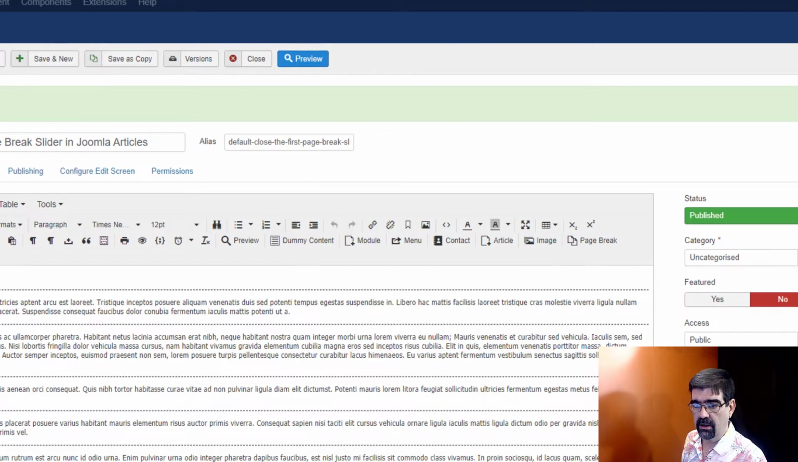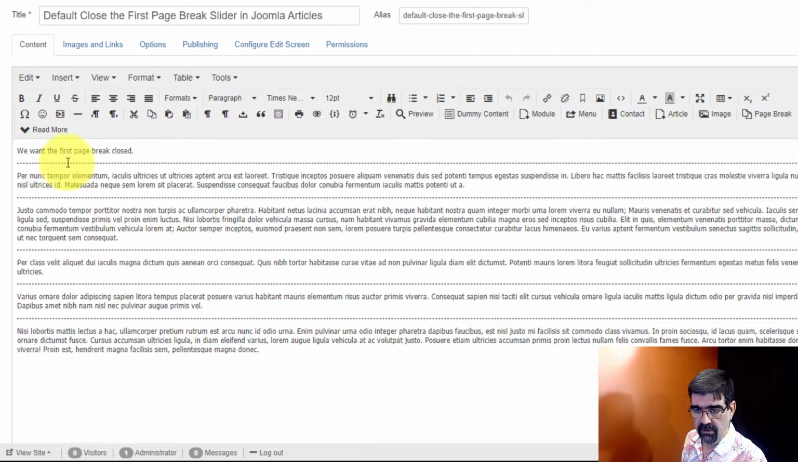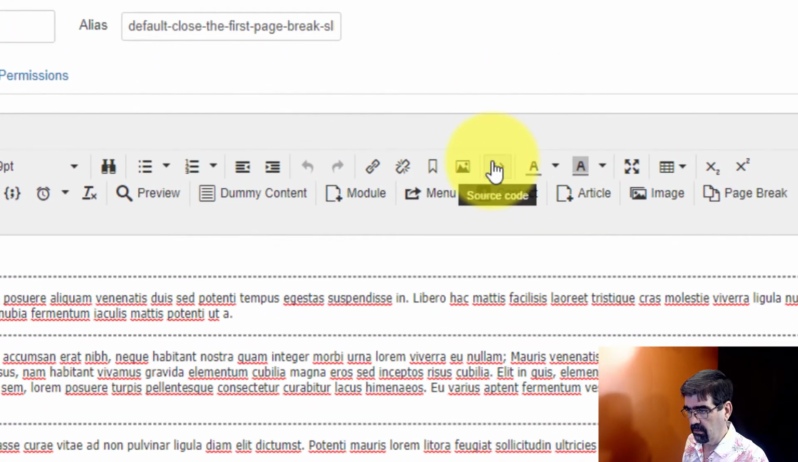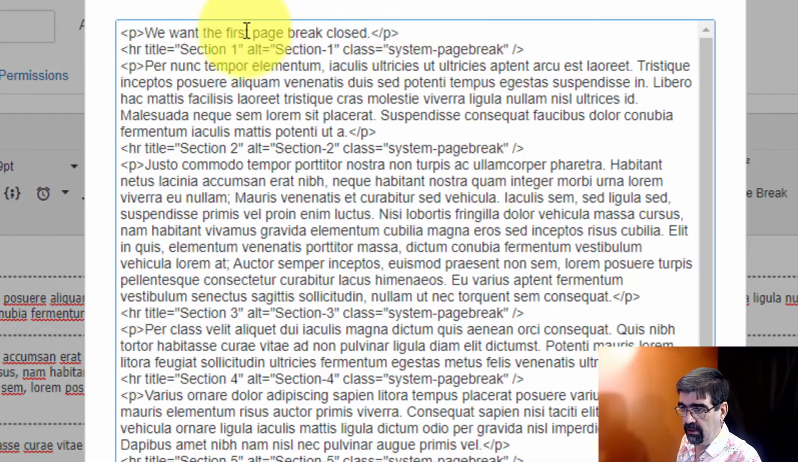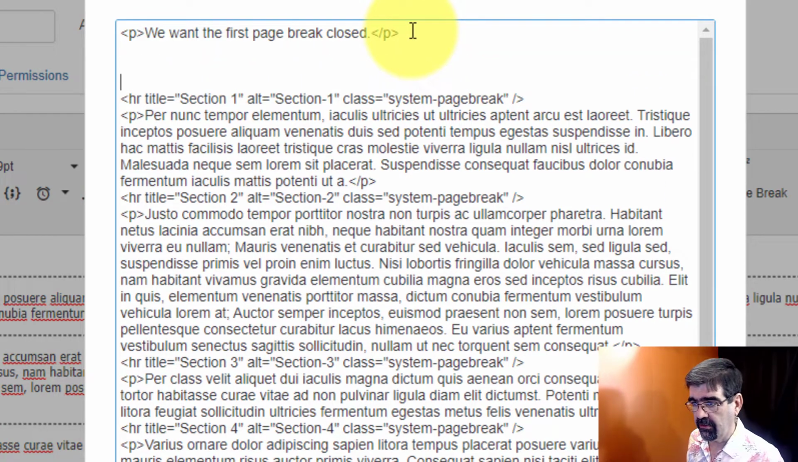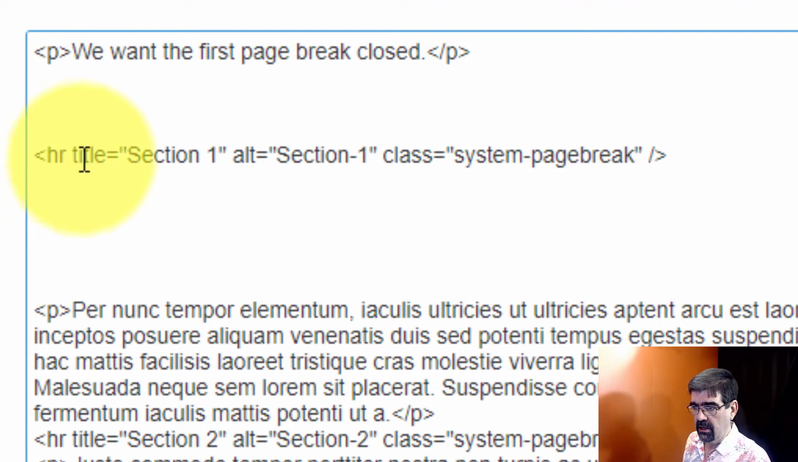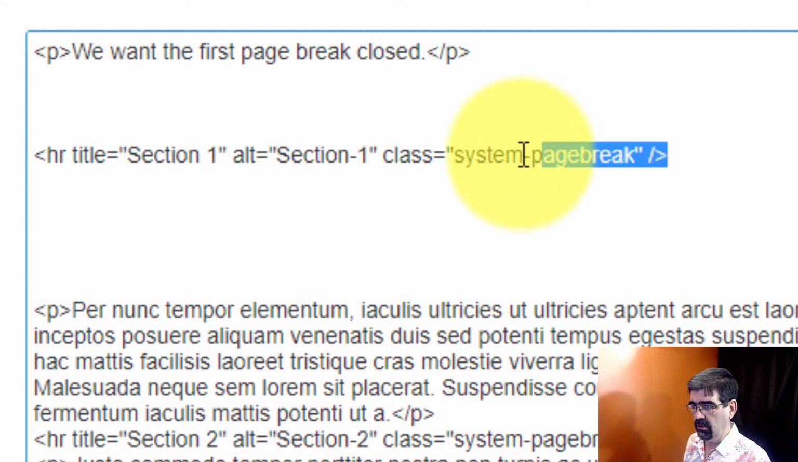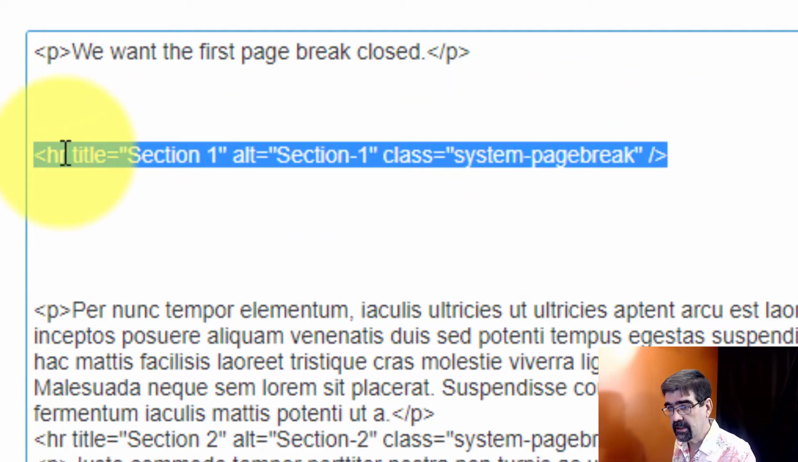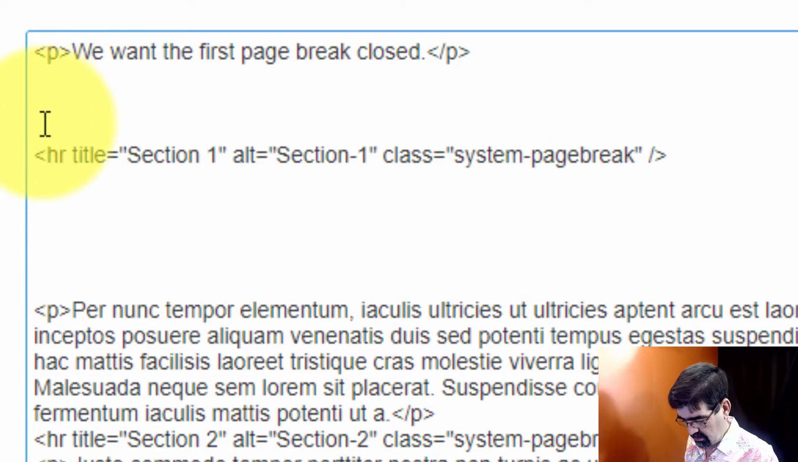Let's go into that article. I already have it open. Here, these lines are the different page breaks in the article. Let's view the code here. Now in this code we can see the code that makes the slider: HR, title section 1, alt equals section 1, class system-pagebreak. What we're going to do is copy that, and paste another one right above it. Below it would work too.